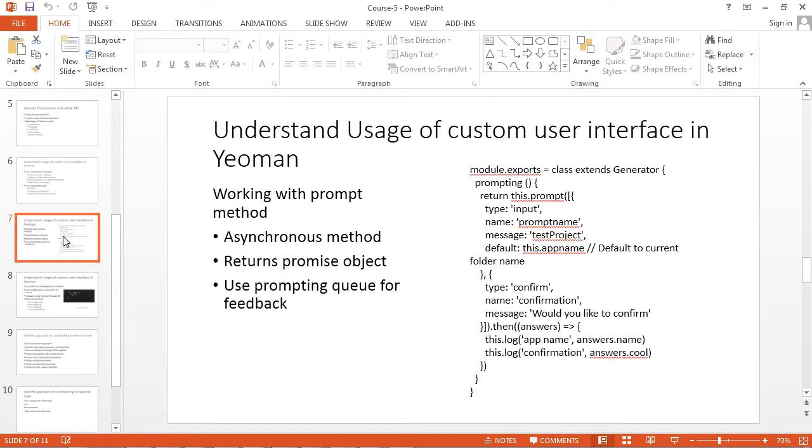You can have multiple prompts specified in a single return because the this.prompt method takes an array, and that array can have multiple different types of prompts, like it can have type input, it can have another prompt which is of type confirm, and you have to specify all the arguments which are specified, like type, name, message, default, and also the reaction of the application in case a user enters some of his preferences.